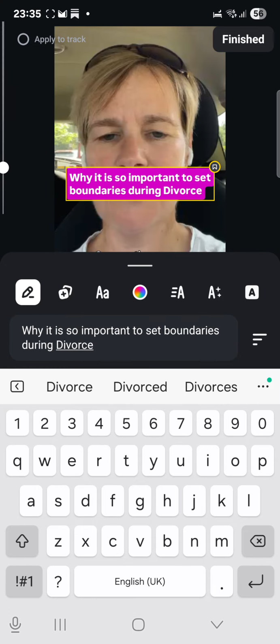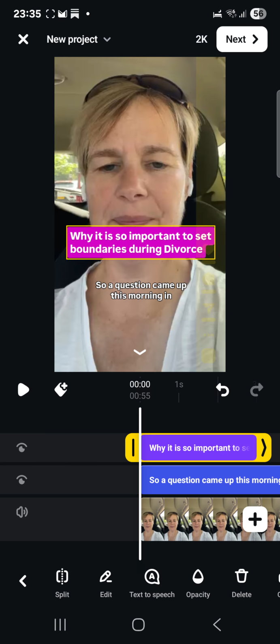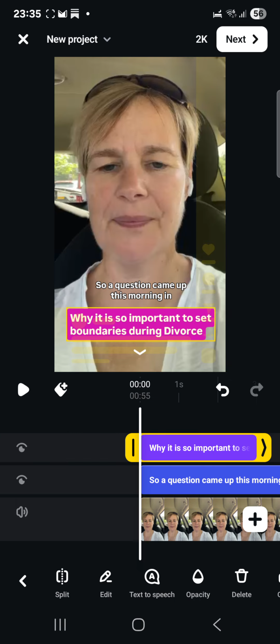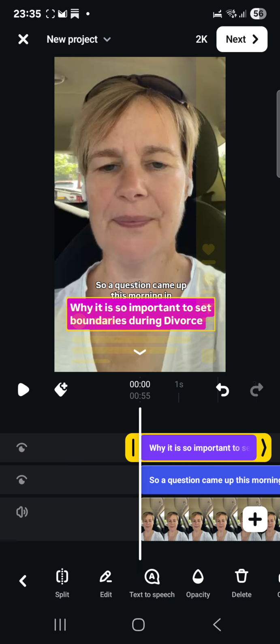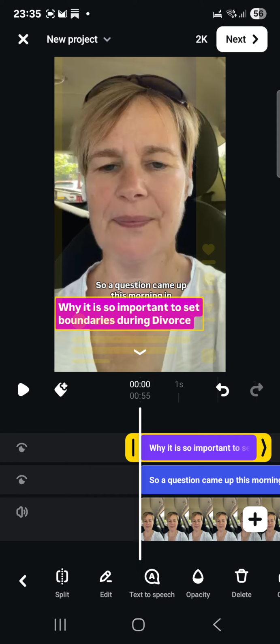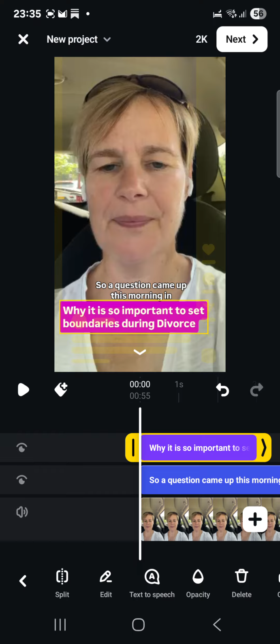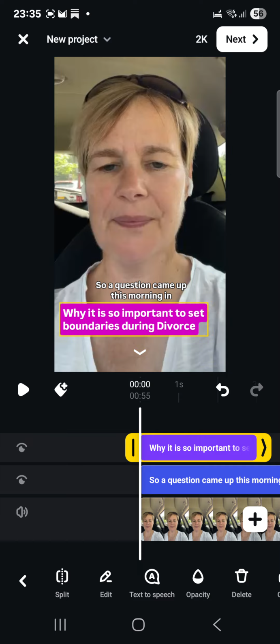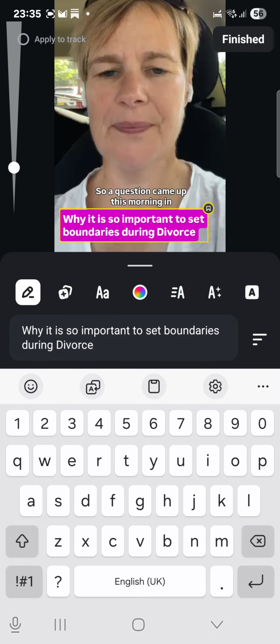Pink is one of her brand colors, so I'm gonna leave that. Now you can see there IG has got that little yellow thing that's showing us how far left or right it can go to fit nicely. So it's quite tight. Okay, so we can shorten this.